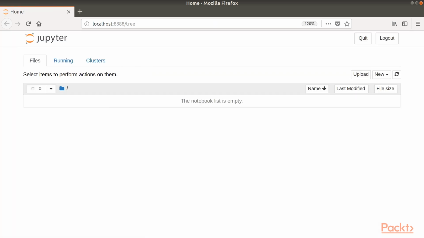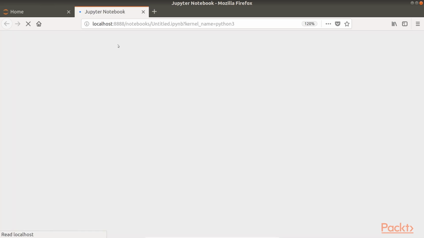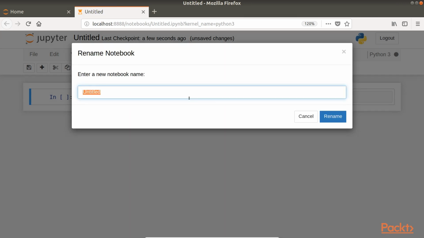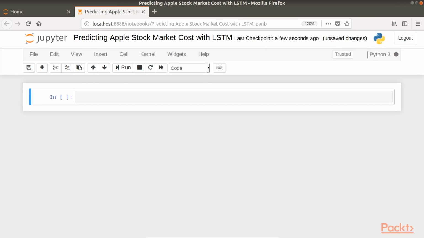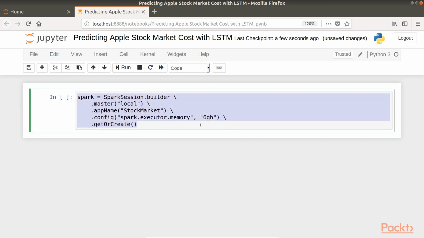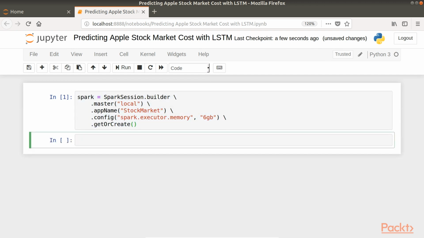Here we will open a new Python notebook and rename it. A Spark session can be initialized in a Jupyter notebook using this script. Further, we will see the steps for downloading historical stock market data for Apple.